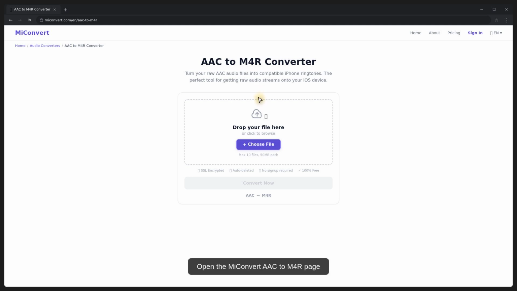You are now on the AAC to M4R converter page. The interface is clean and easy to use.